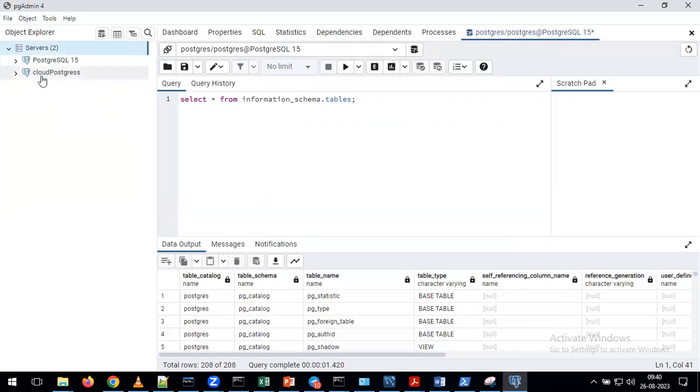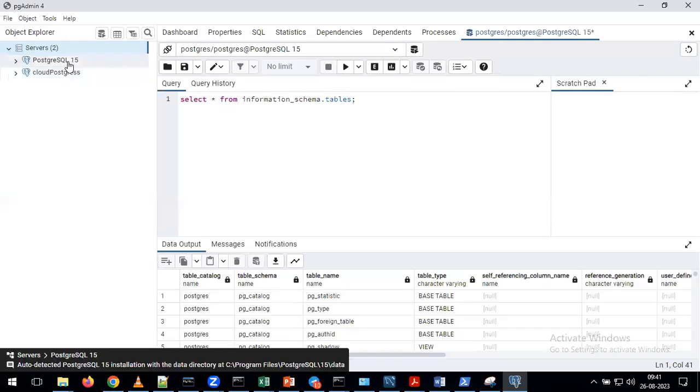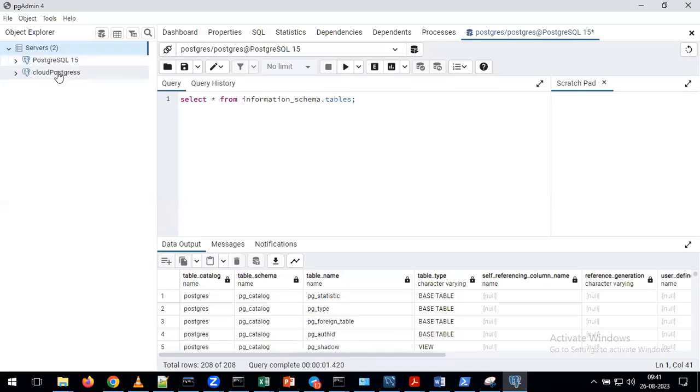Now see in my system, for the Cloud Postgres, whatever connection we created or whatever server we registered, that server information we can see. Now, if you observe here, we have two servers, Andy. What is the first server and what is the second server? Any guess? First server is the local one or the cloud one? First server is the local one, Andy. What about the second one? This is the cloud one.